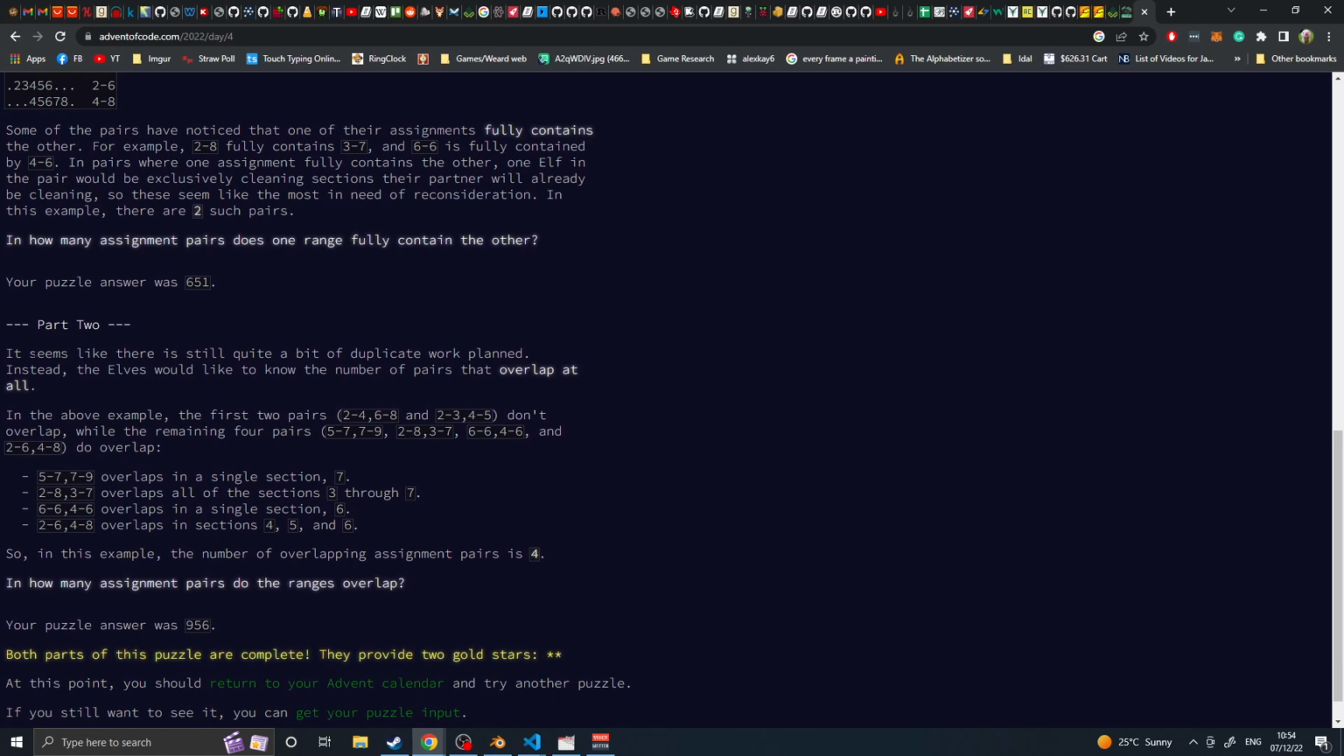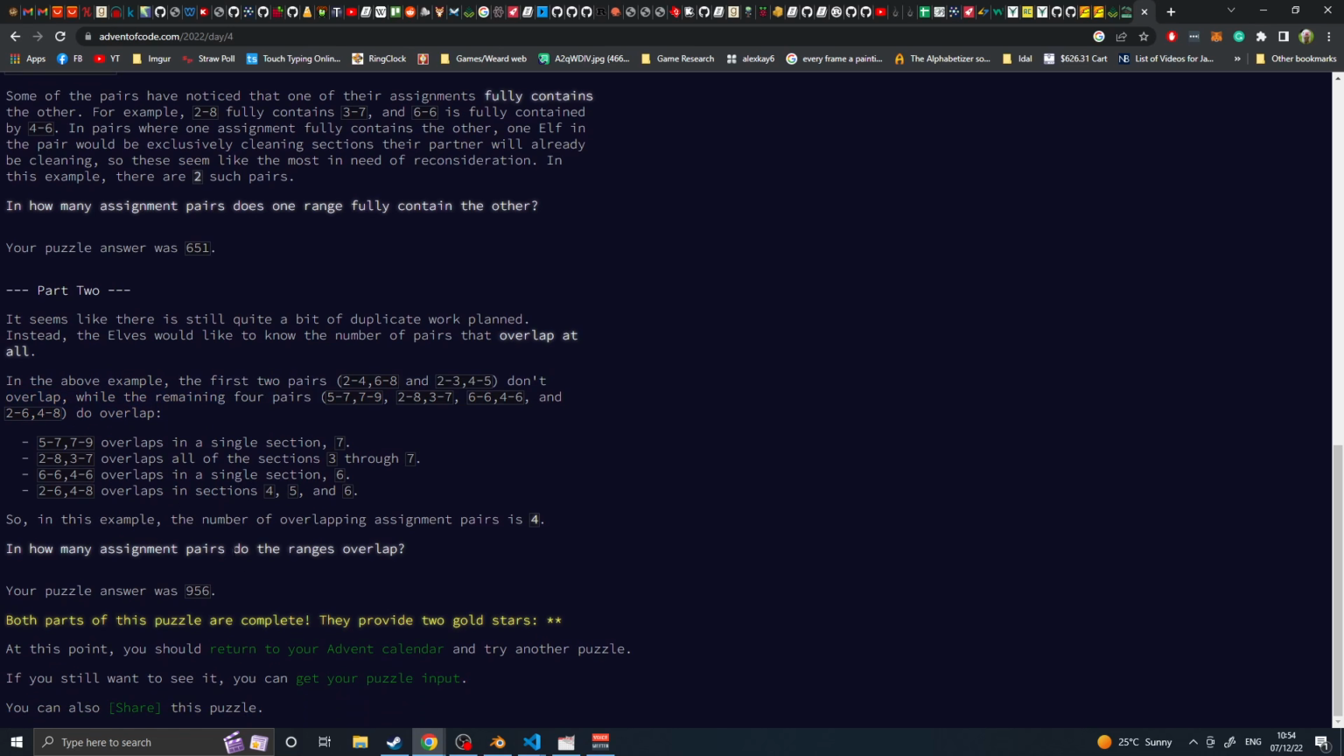And then we move on to part 2. It seems like there is still quite a bit of duplicate work planned. Instead, the elves would like to know the number of pairs that overlap at all. In the above example, the first 2 pairs don't overlap, while the rest, all 4 remaining, do. So in this example, there would be 4 overlapping pairs. I got 956 overlapping pairs.